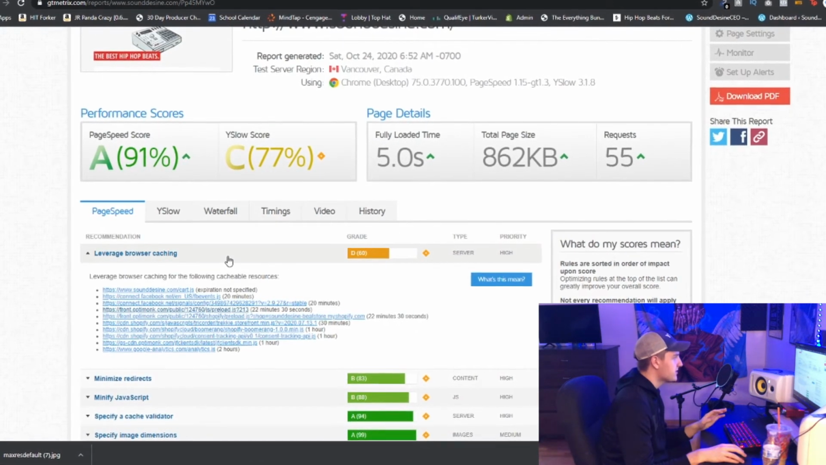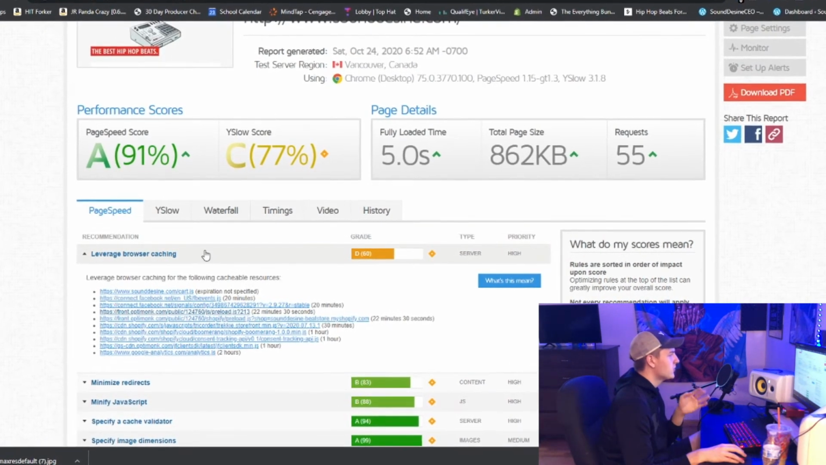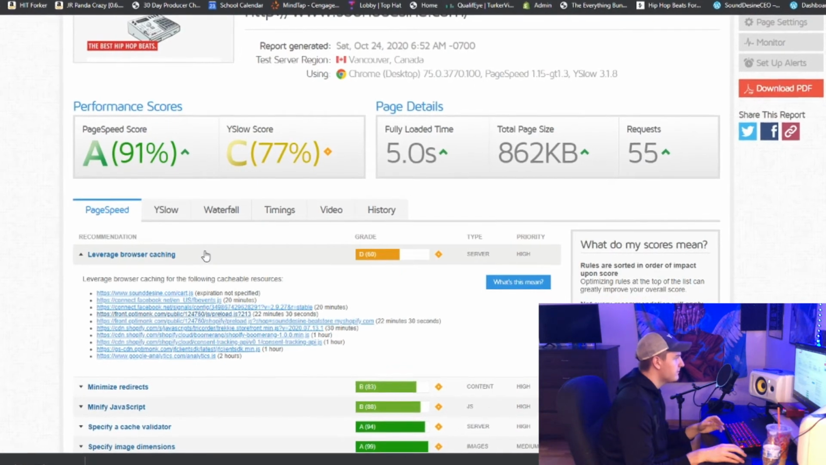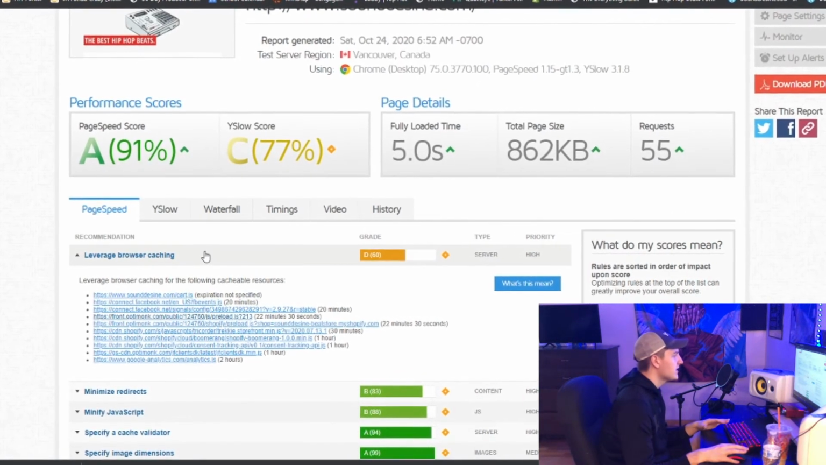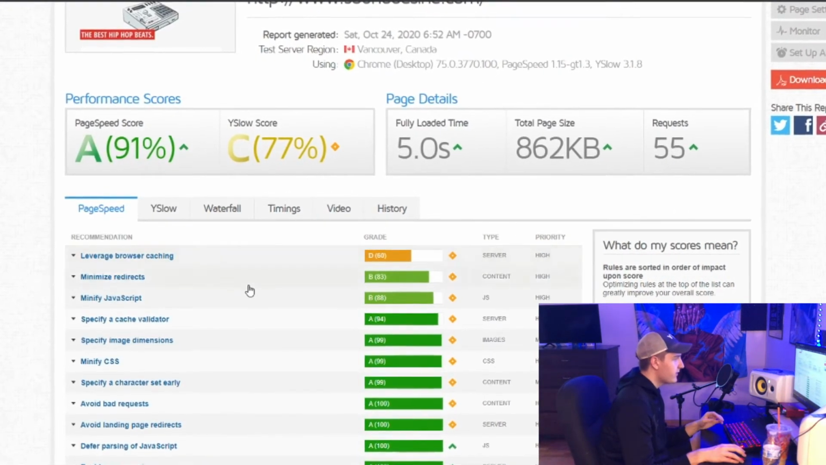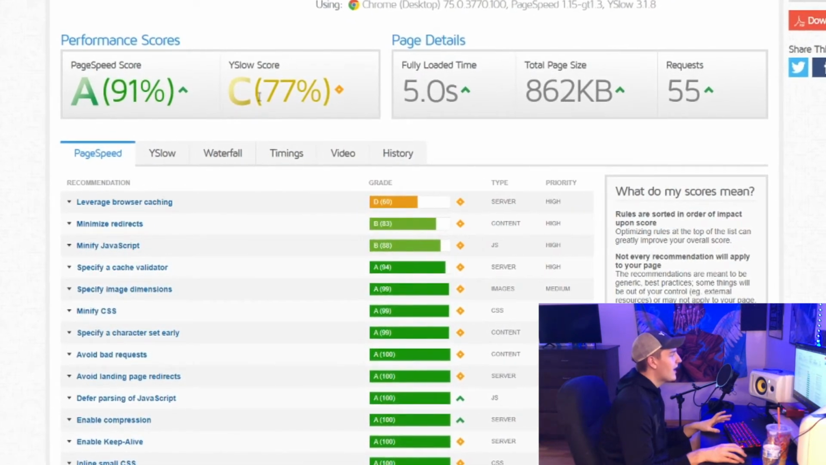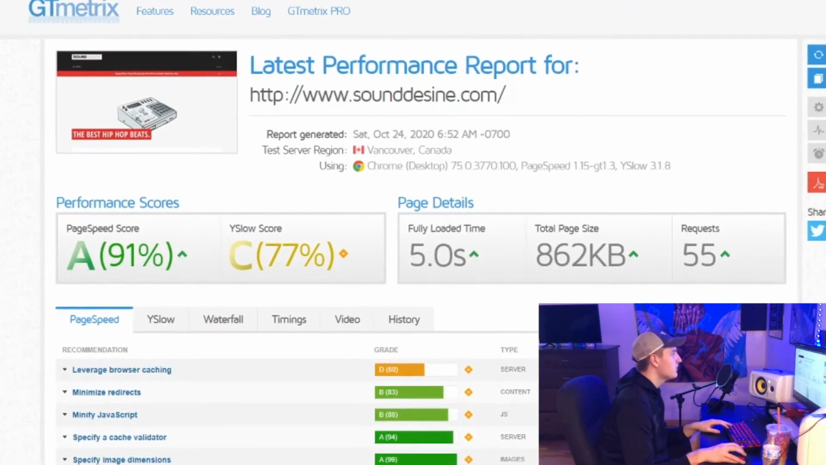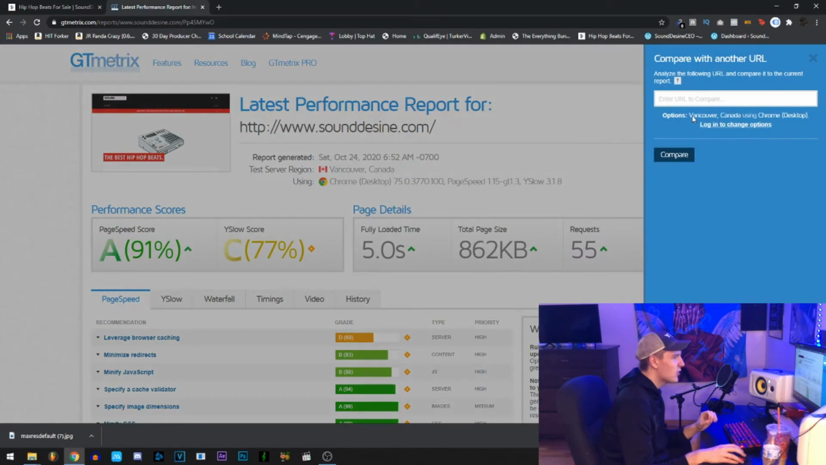We need to leverage browser caching. I don't really know what all that means. I'll be honest with you guys, but everything else is doing pretty good. We have a C on our YSlow score, but whatever. Now we're gonna go ahead and compare.